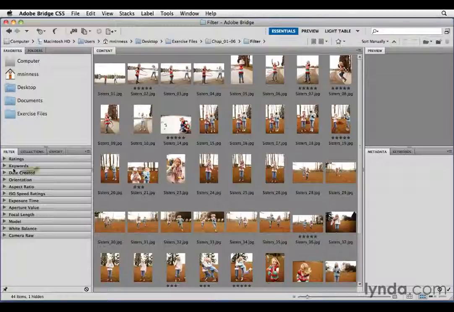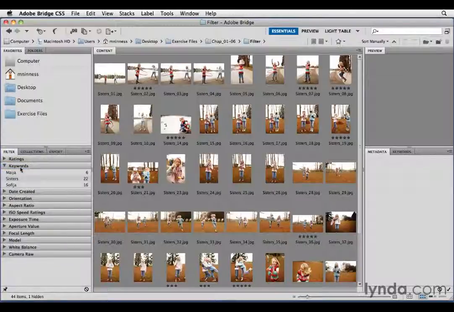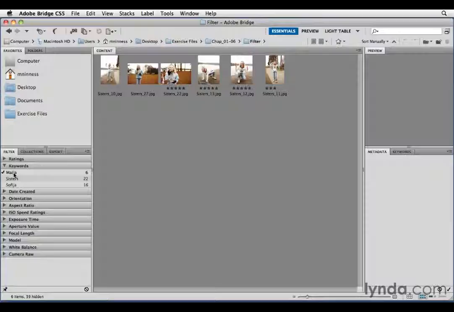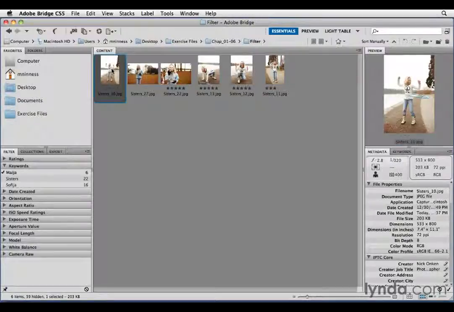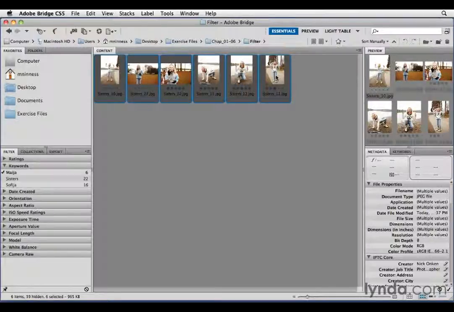So let's go to our keyword section here in the filter panel, and this particular set of images has some keywords embedded in the metadata. So let's click on the word Maya, and it filters the current view to only show you the pictures of Maya. So I'm going to go ahead and select these 6 images by clicking on the first one, then holding down the Shift key and clicking on the last one. That selects everything in between. And then I want to use the stack command.